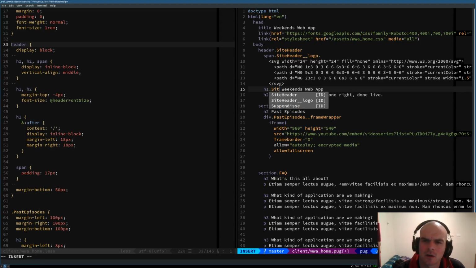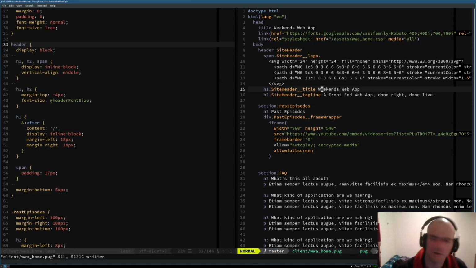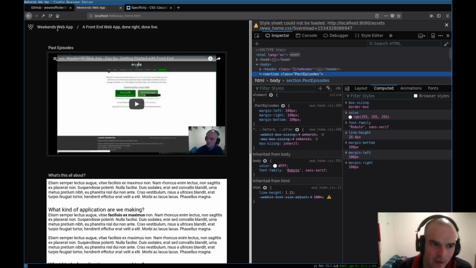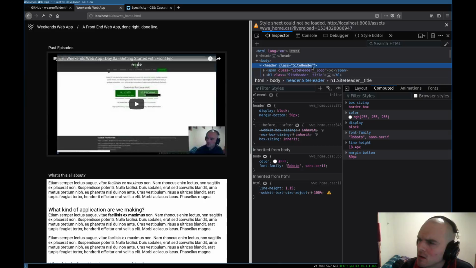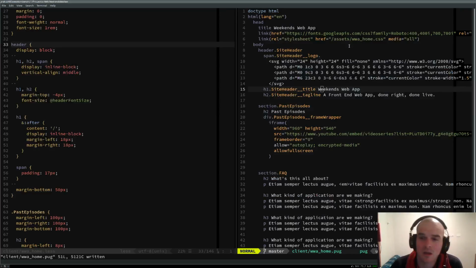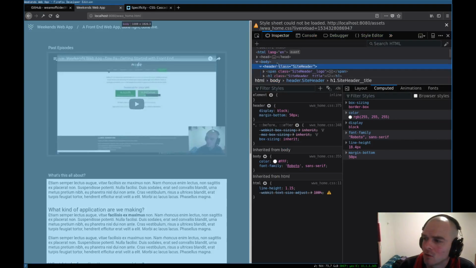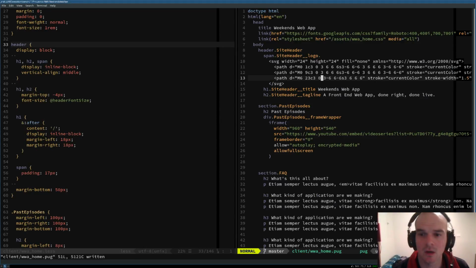So we could go site header logo, site header title, and then dot site header tagline. Not too much has changed now, other than that we haven't actually changed any of our CSS to suit. But this is our concept of a block, and this block is isolated. If we can set up our CSS right, we should be able to hit all of the things on this with an extreme level of accuracy. And that's what we're going to do in the CSS now.